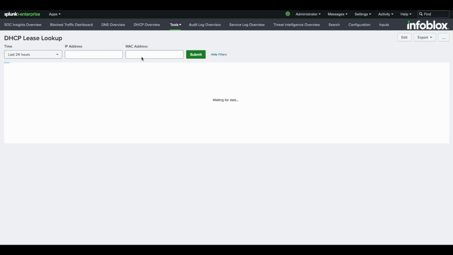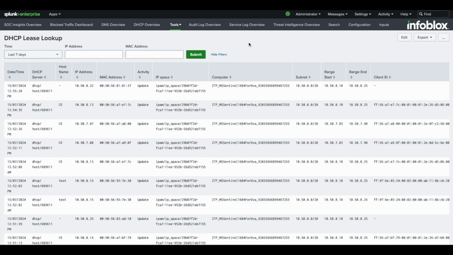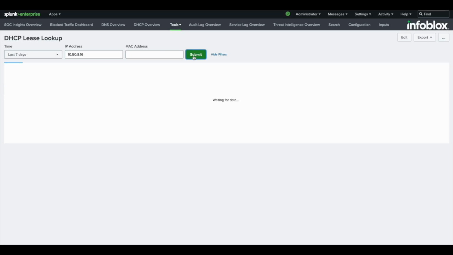The last one on the list is the DHCP lookup tool. This tool helps us get the DHCP lease information for a particular IP or a MAC address. So if you want to look up a particular IP, we'll enter the IP here and then click on submit. It will give us the lease information for the selected IP address or for the MAC address that you enter here.